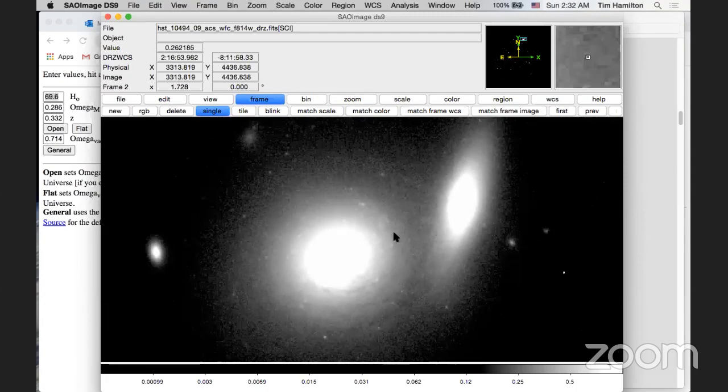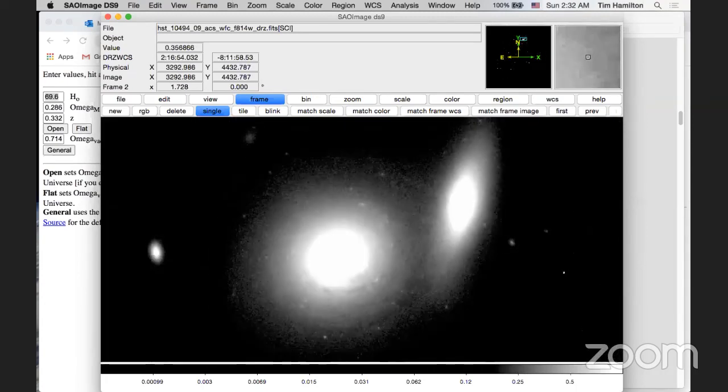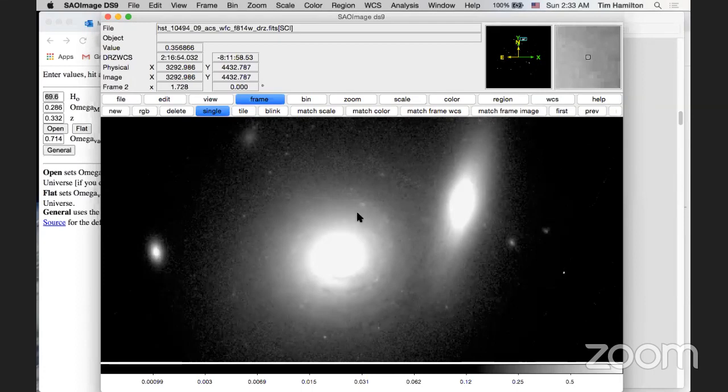The two galaxies up here, which appear to be merging, are also just a beautiful example. Take some time to look around. This is another example of lensing, and I'll leave you with that point.